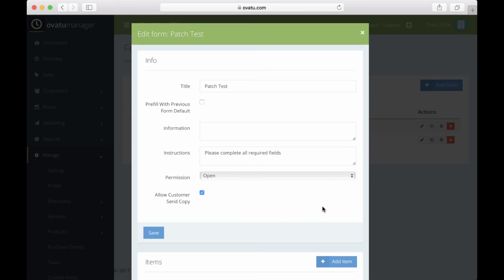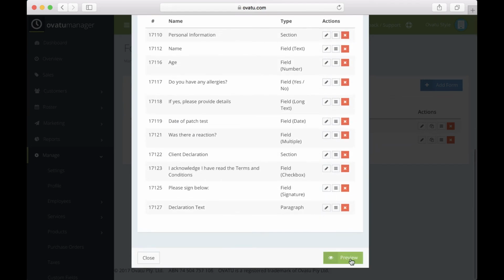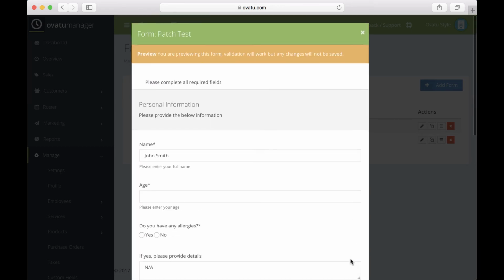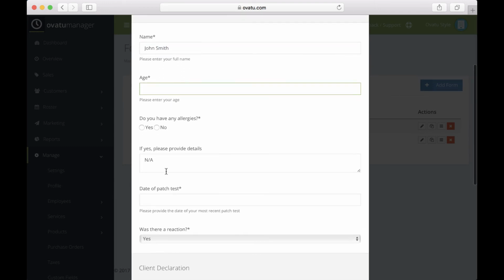And now we can preview our full form. So let's choose Preview. Here you can see all the fields that we've created. So you can see our instructions, please complete all required fields, our section, personal information, our name field, which can be overridden, our age field, which is a number field, do you have any allergies, which is a yes or no toggle.